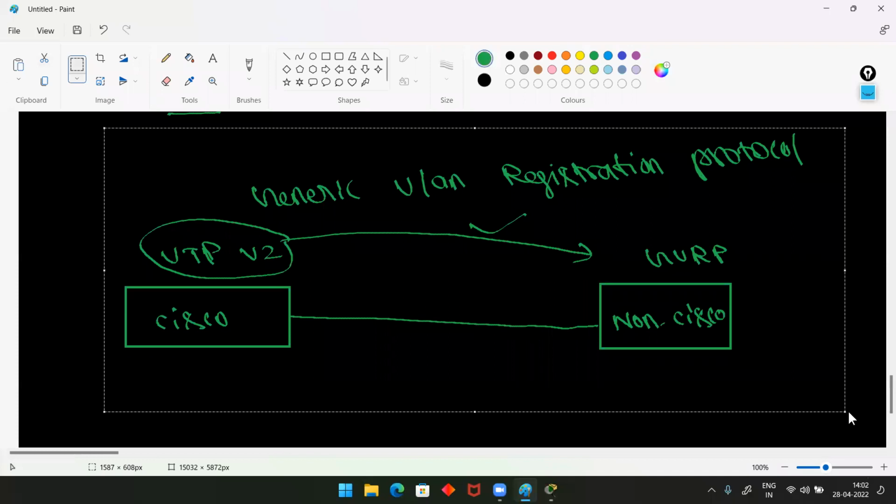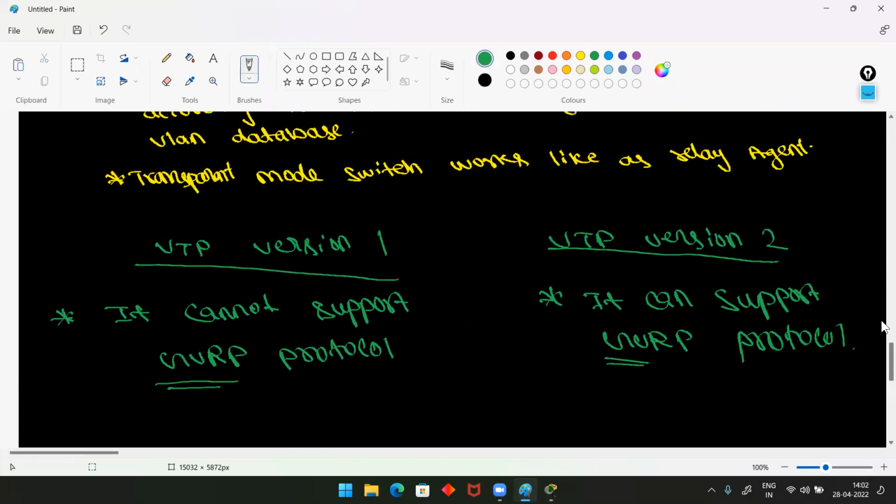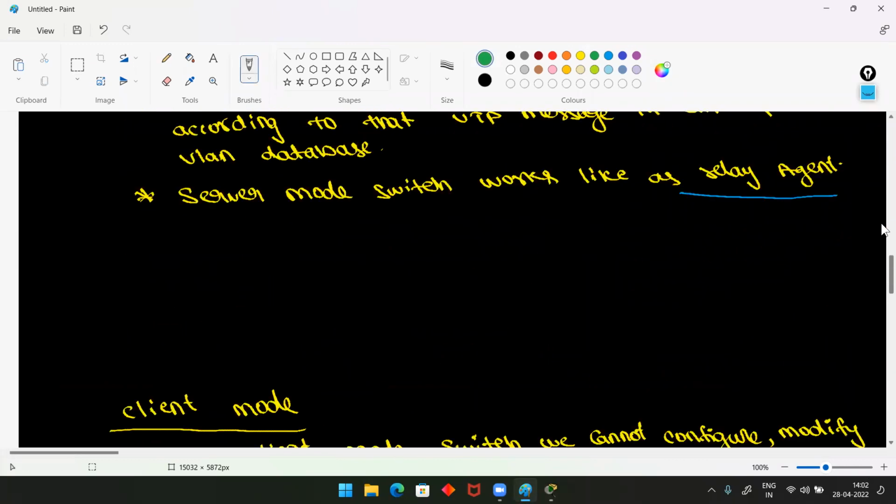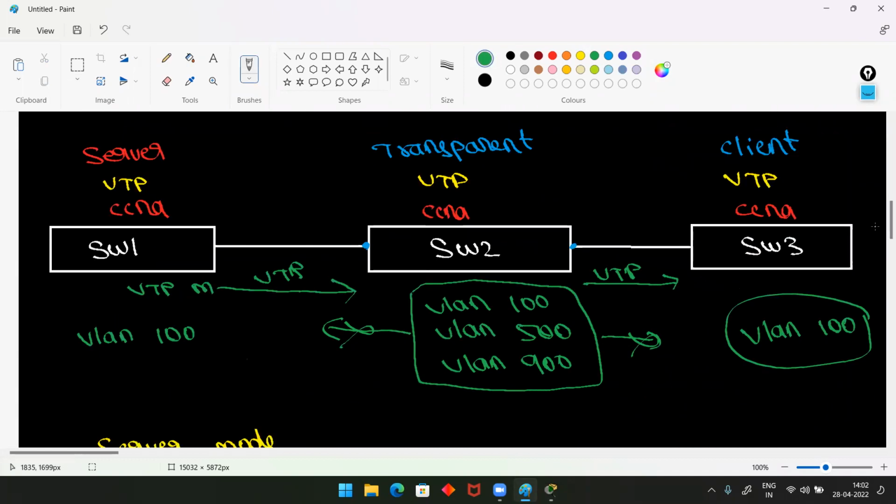What we can do generally here: suppose in our company we have servers. We can connect the servers to the transparent mode switch only.